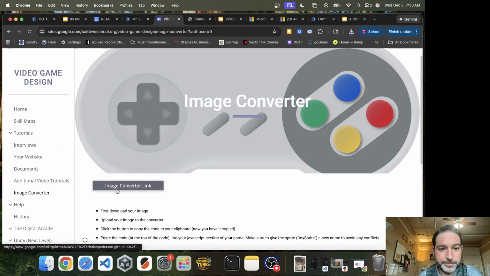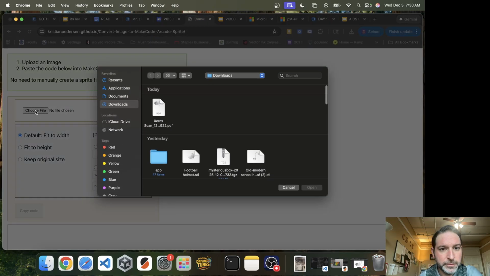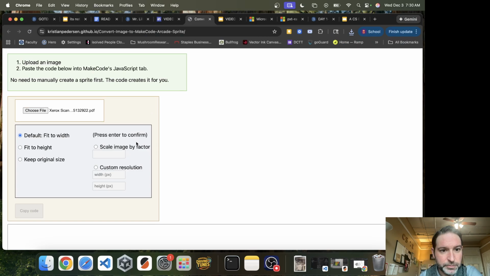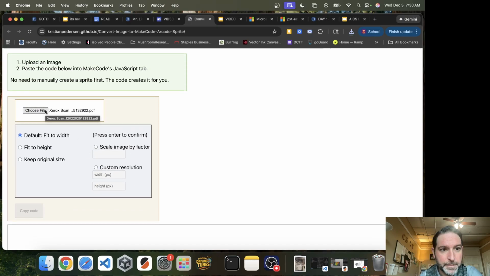So we go to image converter link, and then we'll be brought to this. And then we choose the file. Let's just choose it and see what happens. Yeah, so that's not going to work. So what do we have to do?